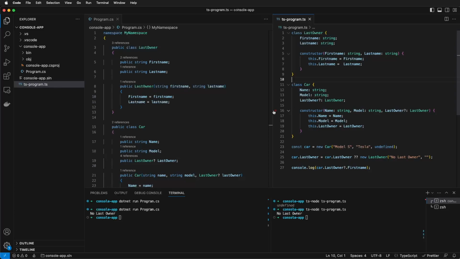So here, as you see, TypeScript and C# operators are the same and you don't have to learn anything new about them.